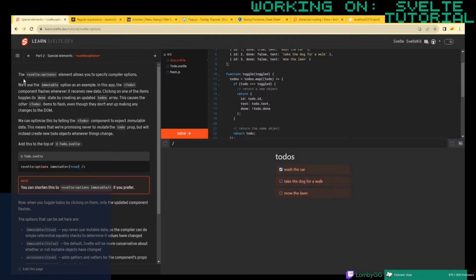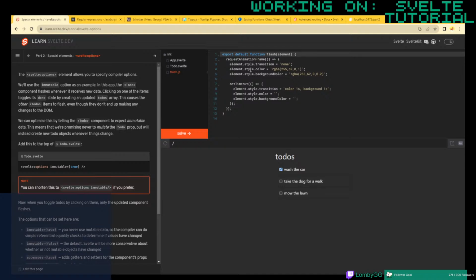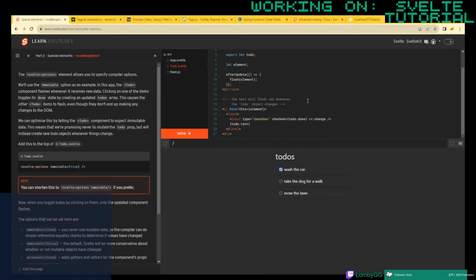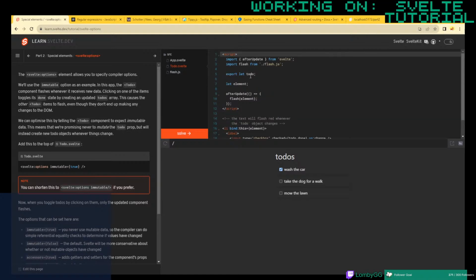So at the moment, everything's flashing. Okay, so after update, we flash the element. But if we stay at the top here, immutable equals true. We can optimize this by telling the to-do component to expect immutable data. This means we're never going to mutate the to-do property.